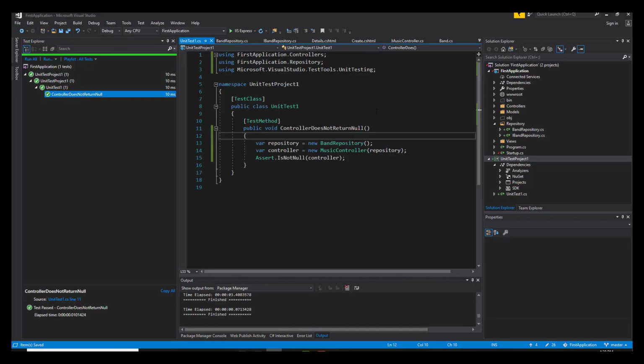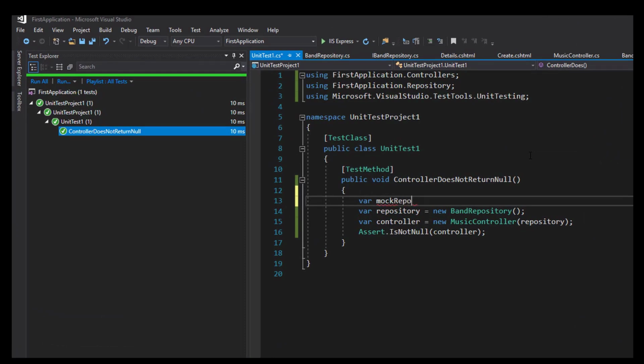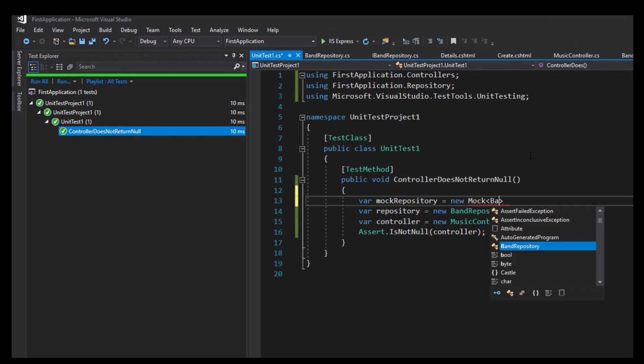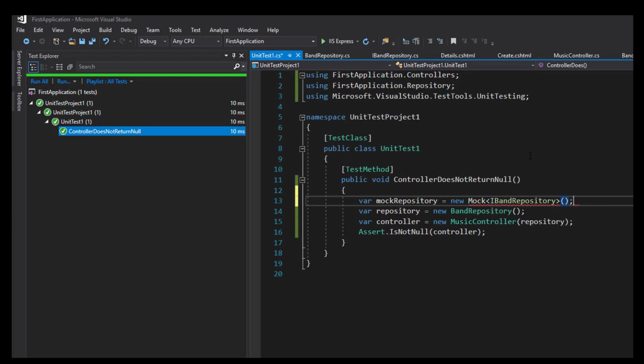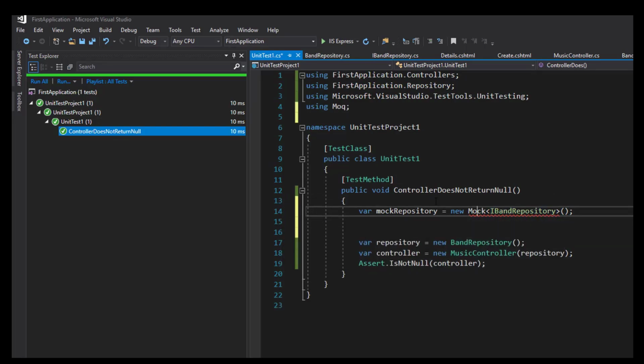So in order to use this new library, I want to go ahead and create a mock repository. I'm going to say a variable mock repository equals new Mock. And then inside of here, I need to say what it is that I'm trying to mock. So I'm going to say IBandRepository, and I'm going to instantiate this new object. Now you're going to see from here that we have a reference missing, so we need to say using Moq. That's going to resolve that problem.